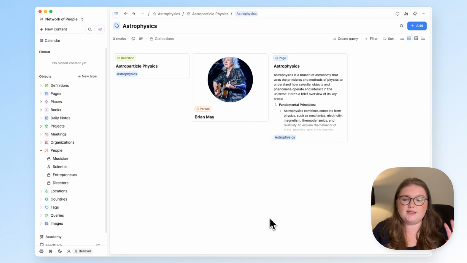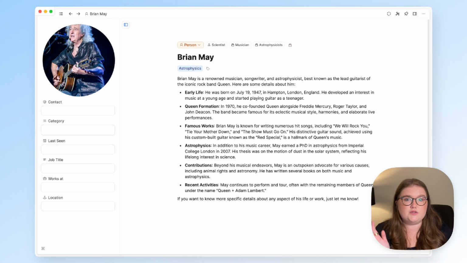So that's the core difference. Collections drill down into an object type, and tags sort of go the other way and find anything related to the name of the tag, regardless of the object type it belongs to. So that is a video looking more in depth at the difference between tags and collections.